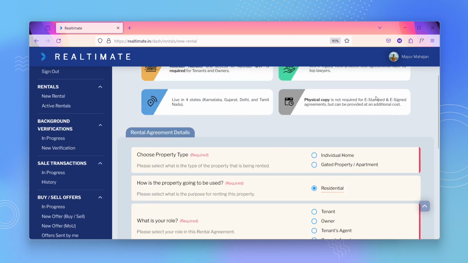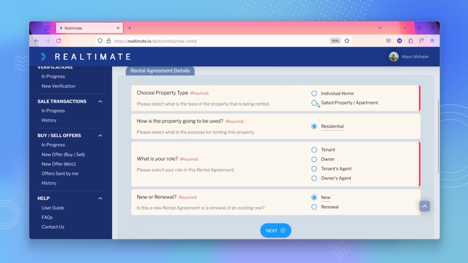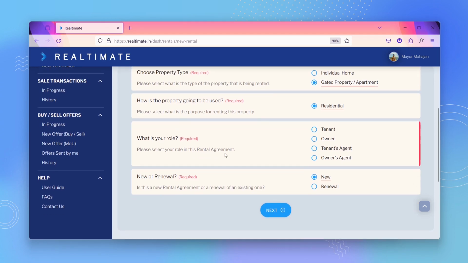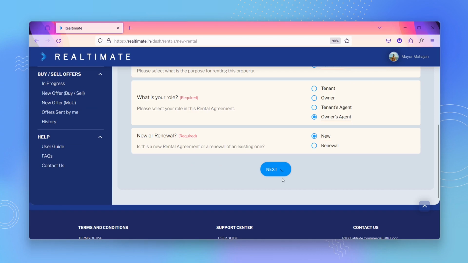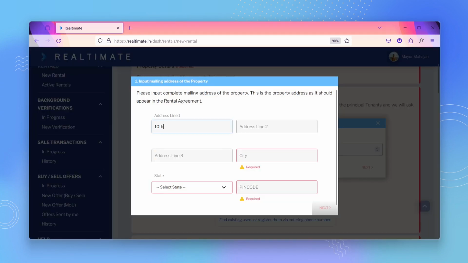Once you are on this page, you can enter the basic details of the property. So we will say it is a gated property. Then we will say that my role is going to be the owner's agent, and then we click next. Here we have to enter the address of the property. So I will enter the address of the property.